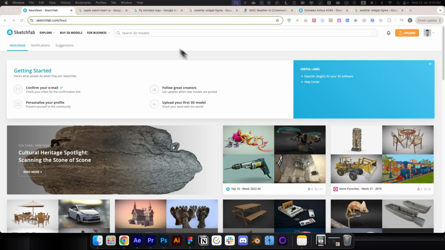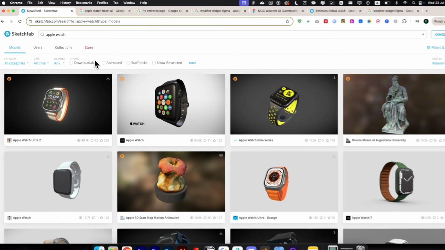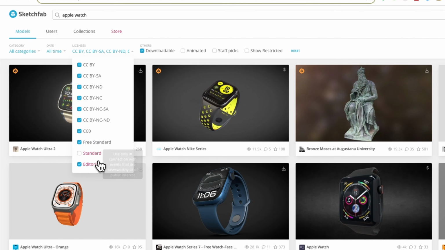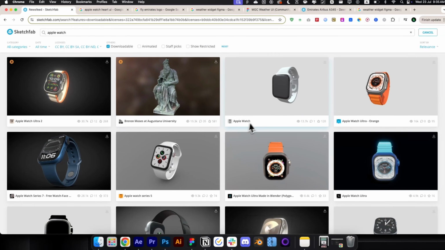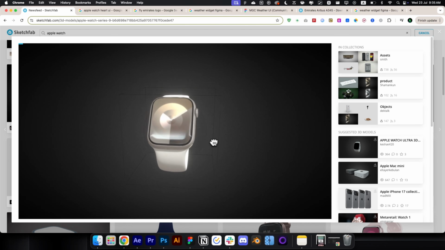First of all, we're gonna start by looking for the Apple Watch 3D model. And we're gonna use Sketchfab. Then here make sure to select downloadable and uncheck those options to have only the free models. I'm gonna use this one, so I'm gonna save it as GLB file.